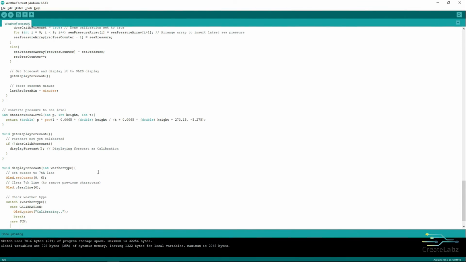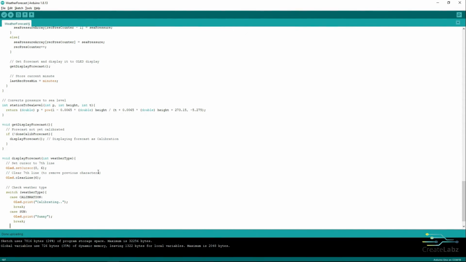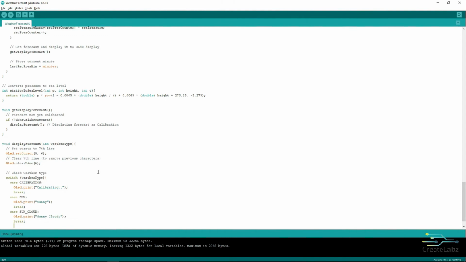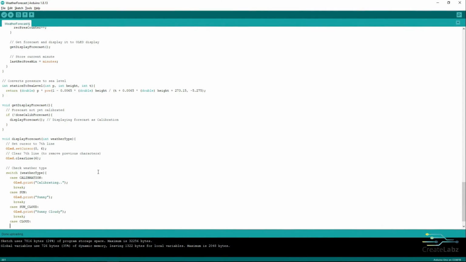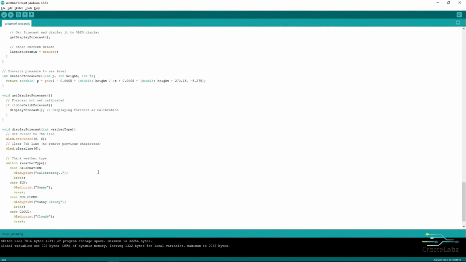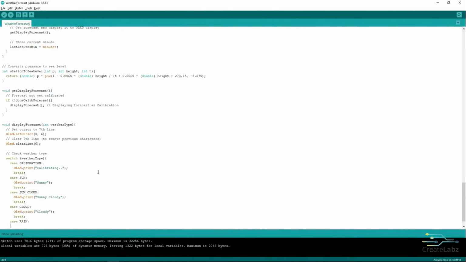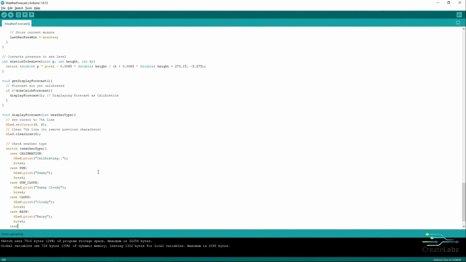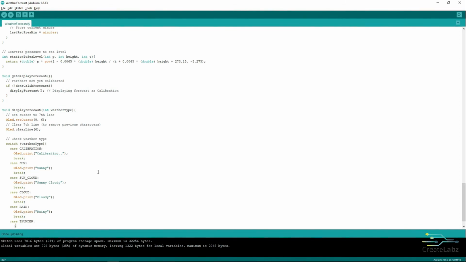Add a switch case for the sunny weather type, then print its label to the OLED display. Add a switch case for the sunny cloudy weather type, then print its label to the OLED display. Add a switch case for the cloudy weather type, then print its label to the OLED display. Add a switch case for the rainy weather type, then print its label to the OLED display. Add a switch case for the thunderstorm weather type, then print its label to the OLED display.